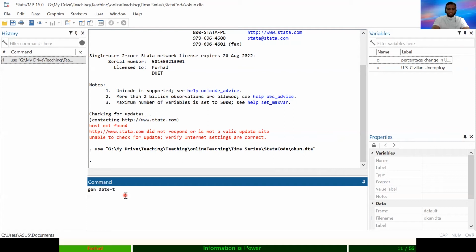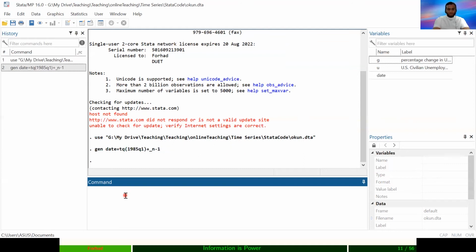equals T for time series, Q for quarterly, starting parenthesis, from which year. Let's say we start from 1985, from quarter one, I write it Q1, and then close the parenthesis, then create the sequence. So plus, underscore N minus one. So this is how we create a time variable in Stata.